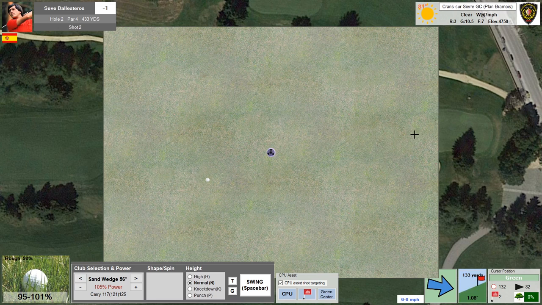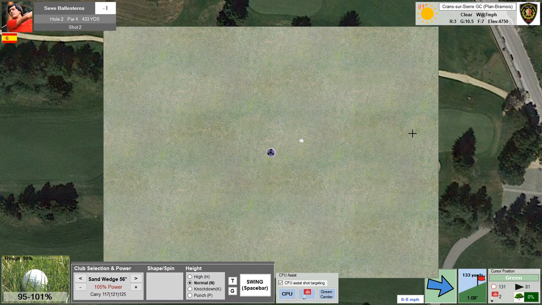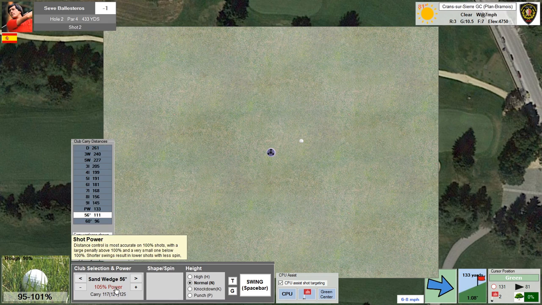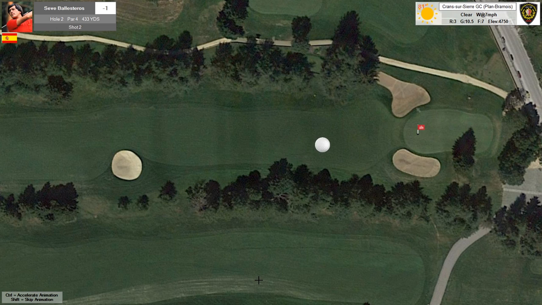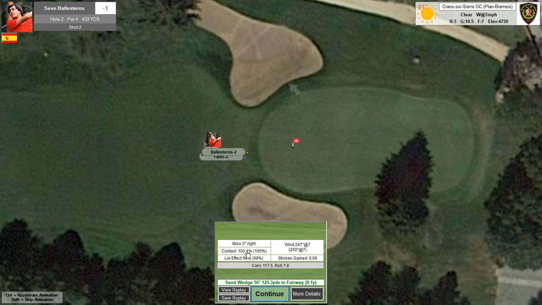So this is where the computer assist could be a little bit annoying, especially on shots where you're in between clubs. So your options are to either hit something a little less or a little more. So this says if I hit 100% power, and if I hit it completely perfectly, it should end up here. So again, I don't like the fact that I'm hitting over 100%, but I'm going to give it a try and see what happens. So it ended up short.